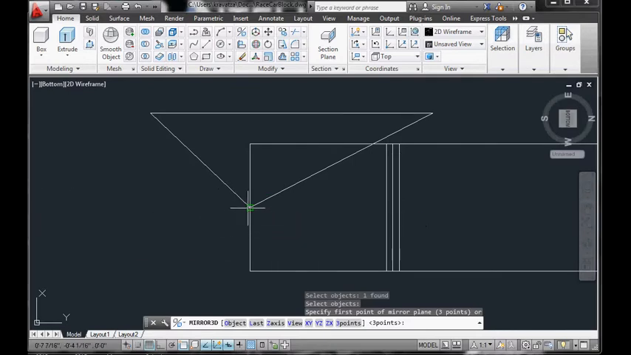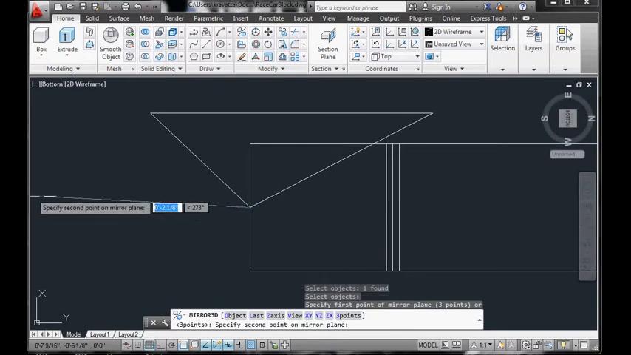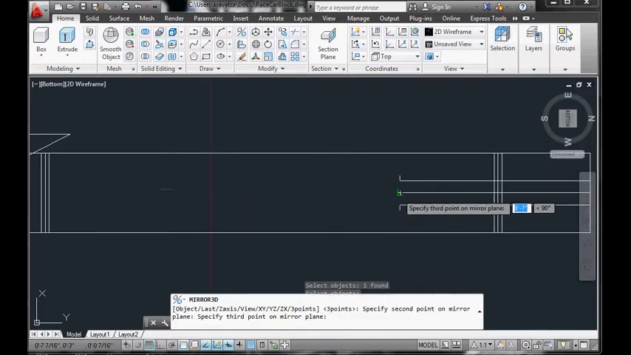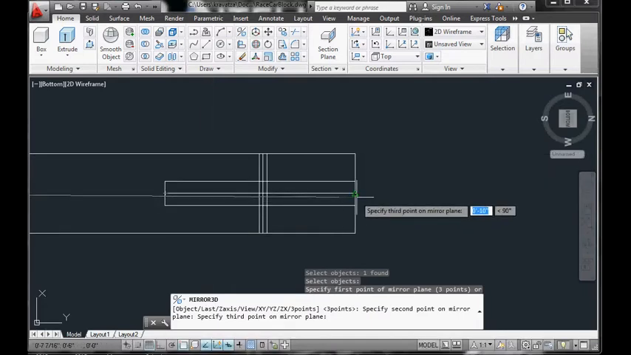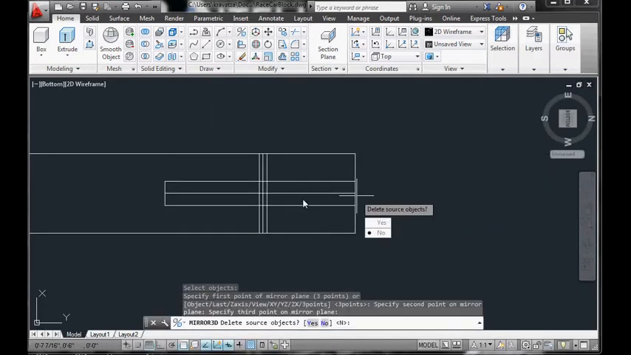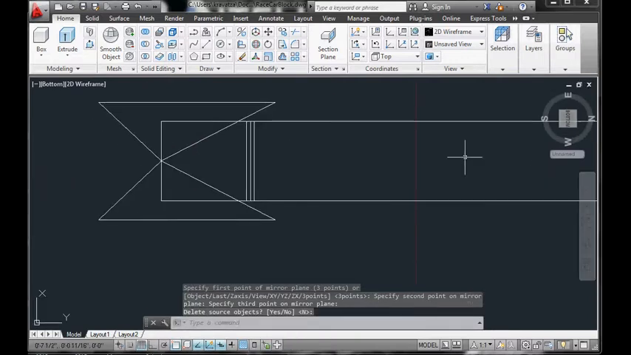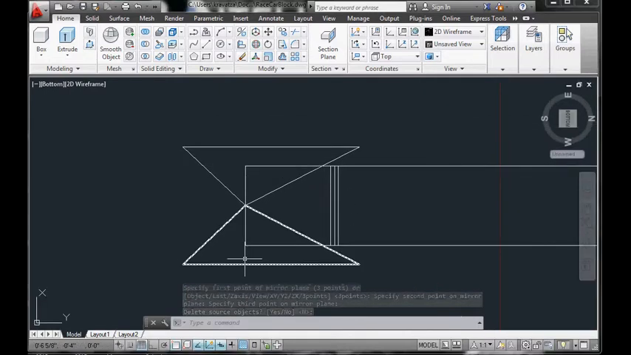The first one I'm going to pick is right here. If you notice, there's no more points on this plane, so I'm going to zoom out and come down here where I know 2 more points exist that are perpendicular to the first one. If you've clicked 3 times, you should get this: delete source objects. You do not want to delete the original triangle, which is the source object, so as long as it says no, hit enter. You'll be able to come back and see that you now have 2 identical triangles to remove these 2 pieces.